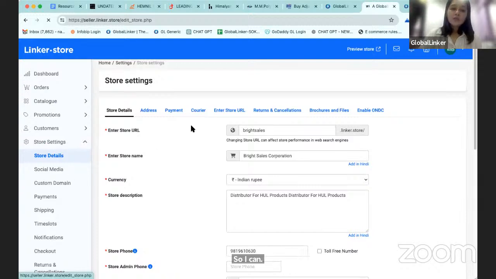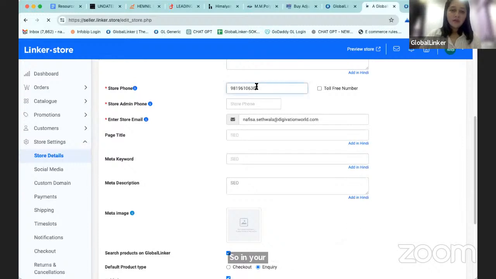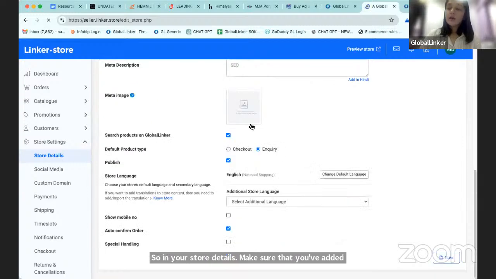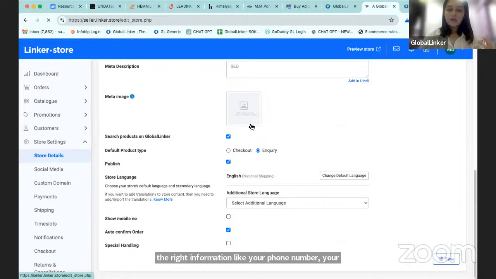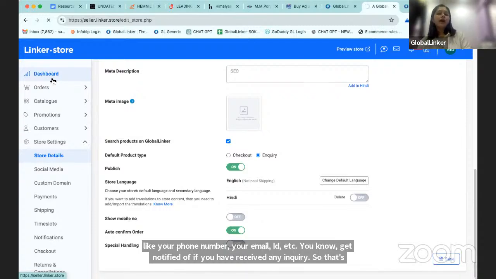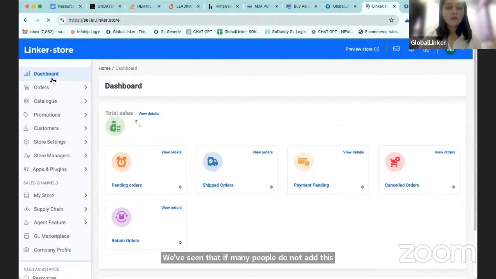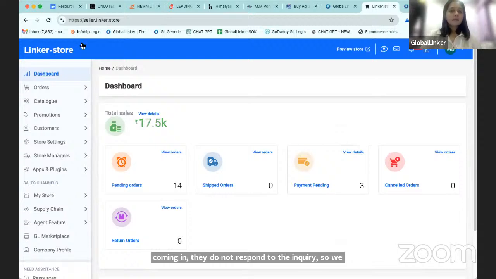So in your store details, make sure that you have added the right information like your phone number, your email ID, etc., because that will help you get notified if you have received any inquiry. That's very important. We've seen that many people do not add this information, so even if inquiries are coming in, they do not respond to them. They say that they have not received any inquiries because they don't get intimated about it.